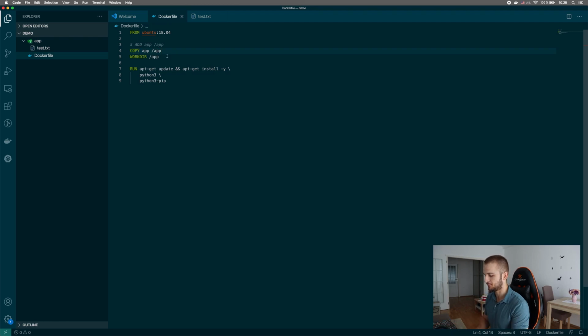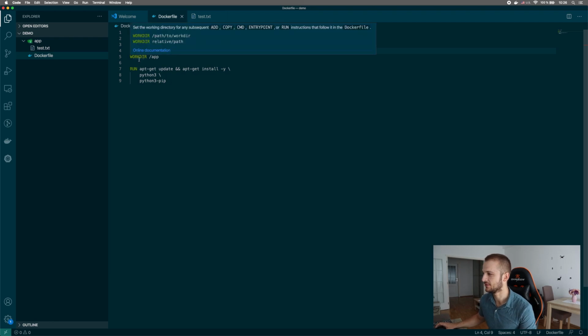So for example, if you put something like, I don't know, copy something else, some other folder, the Docker daemon will notice the change in the second layer, and it will update all the subsequent layers. So please order the layers inside your Dockerfile carefully.